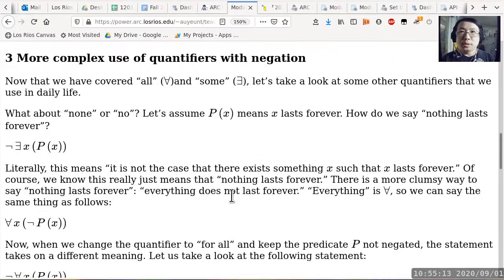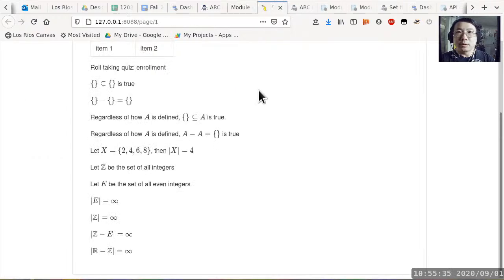We'll use negation in conjunction with quantifiers now. What if you want to say none, the English word none? How do we use that? Or sometimes we say no. Let's look at some examples. I'm switching to the whiteboard area to look at some examples here.